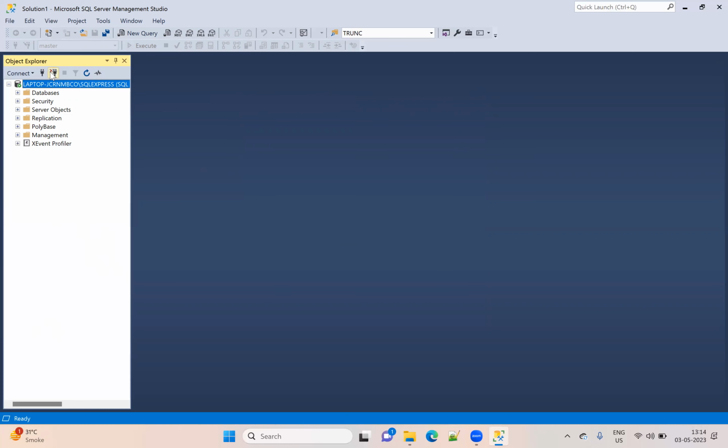Now once you are connected to the server, what options do you get? You get the database, security option where you can create logins, all those things, right? Server objects, replication, PolyBase, all those things. These are not required as of now, well, definitely required, but once you develop a bit more understanding, you will be using these. For now I'll focus on this one, database, right?